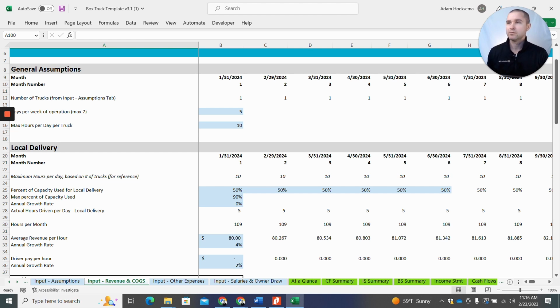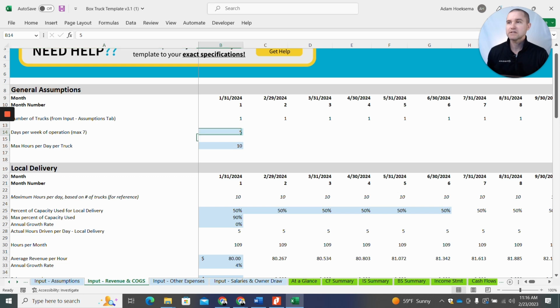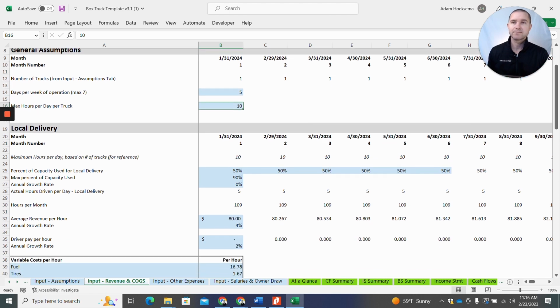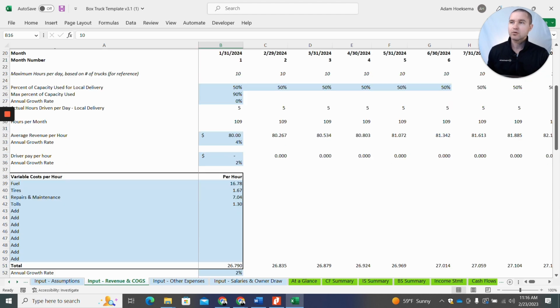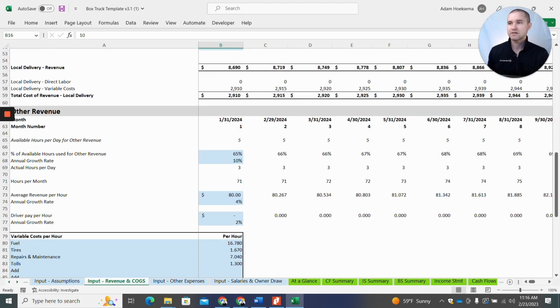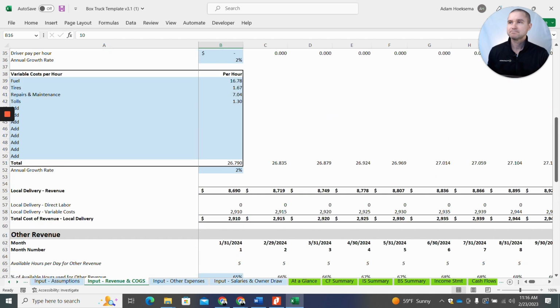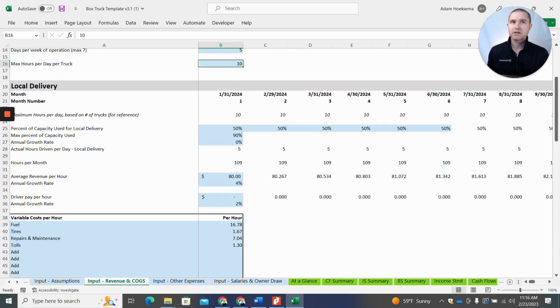I guess I'm jumping ahead a little bit, because what we need to enter in here first is the days per week of operation. So we're saying we're driving 5 days a week and a maximum of 10 hours per day. And we have this split into local delivery and then this other revenue. I think most folks are probably going to be using a box truck for local delivery. And so we said, hey, we're going to say 50% of our capacity is going to be used for local delivery. So we entered in those percentages there.